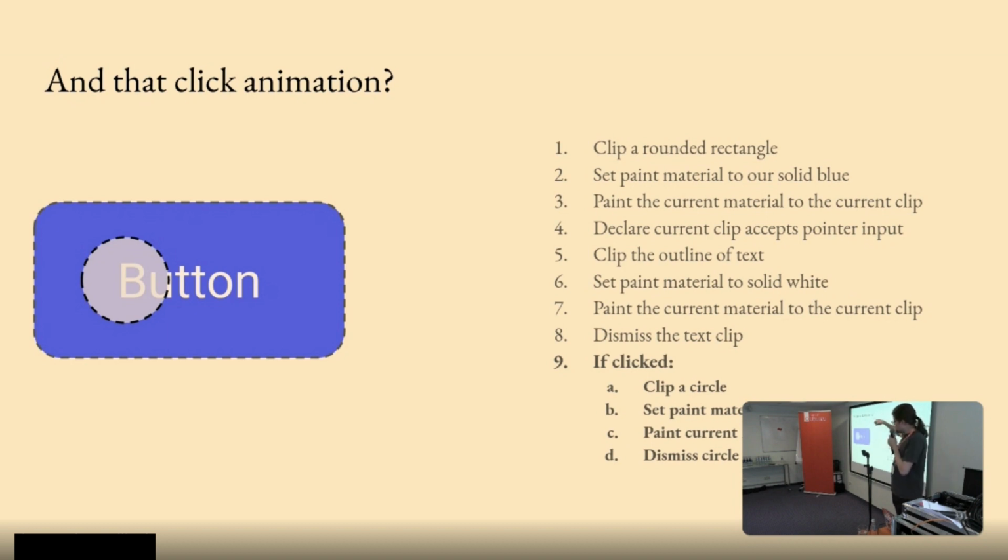And we select the circle. We set a paint material, and this time we're going to adjust the opacity of that color based on how long it's been. But it's the same idea. We set the paint color, and then we paint it. And now the interior of that circle is the translucent white that we've chosen. And then we're done with our circle. But you might be wondering, well, as the animation goes, the circle gets bigger. What happens when the circle gets larger than the rectangle it's inside of?